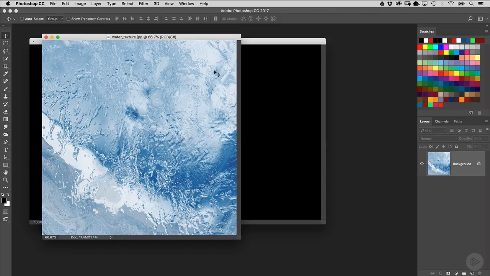So before we move it or bring it over to our label art, first thing is we need to remove the color. I don't need the color information in this particular texture. So as before, I'm just going to press Shift-Command-U to desaturate the image. Then I'm going to do a Command-A or Control-A to select everything, and then Command or Control-C to copy it to the clipboard.